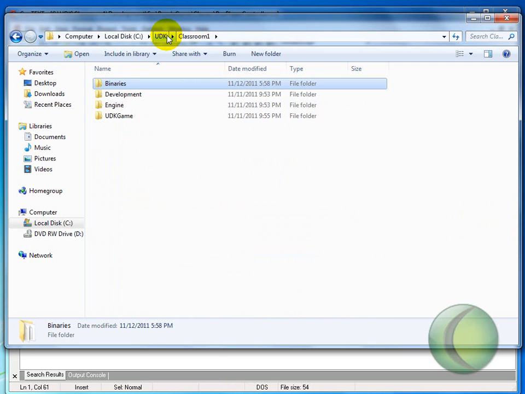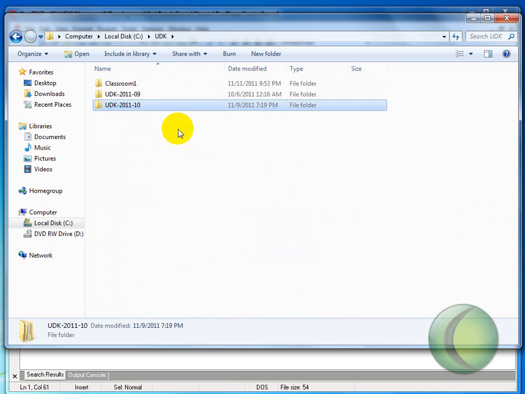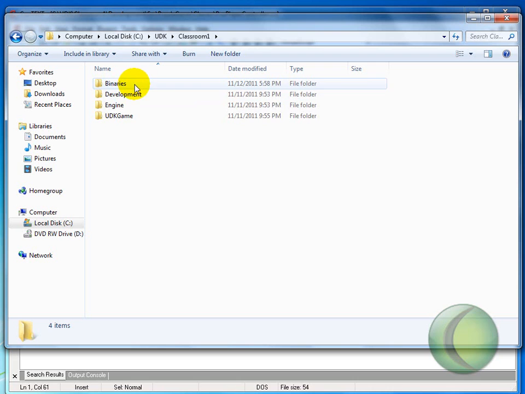The final shortcut you should probably make to make it easy is your version folder. If you right click, make a copy of that, because that way when you go into it, you're always in your binaries development engine in UDK game, which is where you're going to be spending a lot of time.